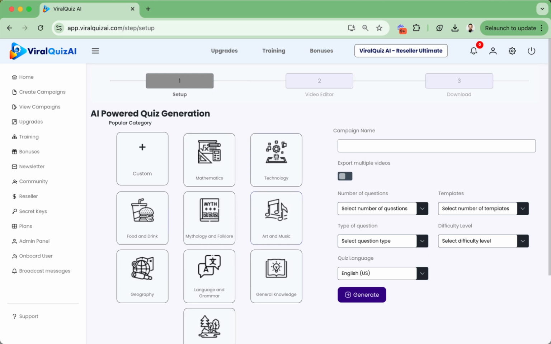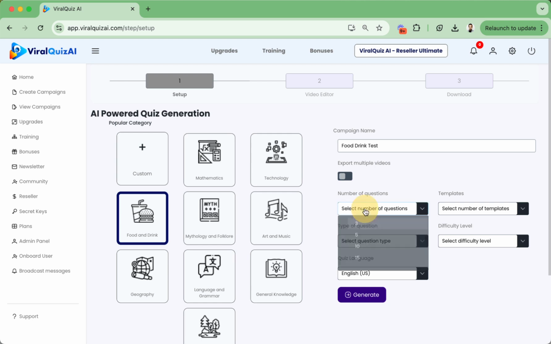Let's say I want to go ahead with food and drink. Then I select the food and drink campaign, and I'll call this food and drink test. And if you want to generate multiple videos, you can select this option. If you don't want to generate multiple videos, you can keep it off. And let's say you want to generate a video with 3 to 5 questions, 10 questions, 15 questions, totally up to you. So right now for the demo purpose, I'm keeping it 3.